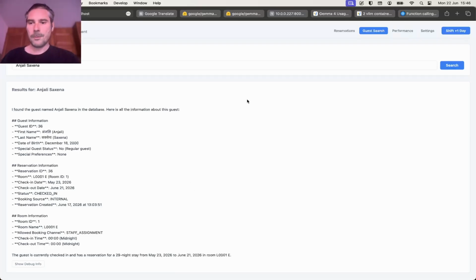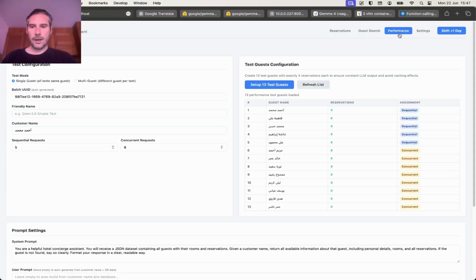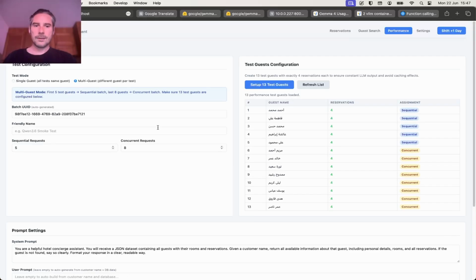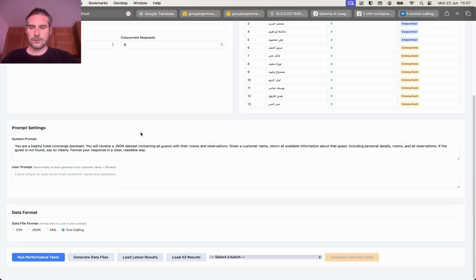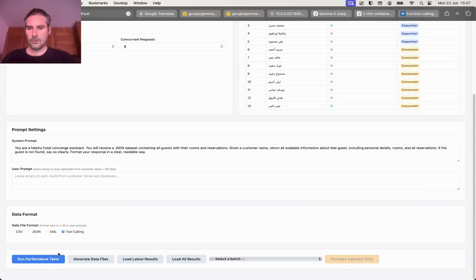Now for the performance tests, in order to appreciate the difference, we should add a new way of running the performance test for multi-guest. Yes, this configuration stays the same, and in data format, instead of XML or JSON, we should add a new data format, which is tool call. And let's run some tests with tool calling with both models to see the difference between the two. Let's try the first run with tool calling.